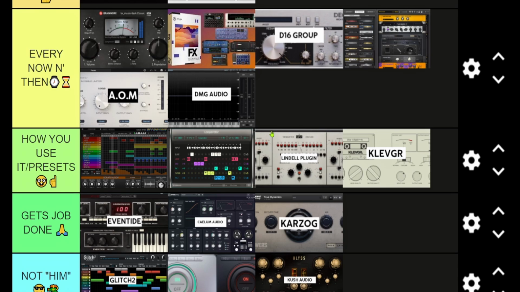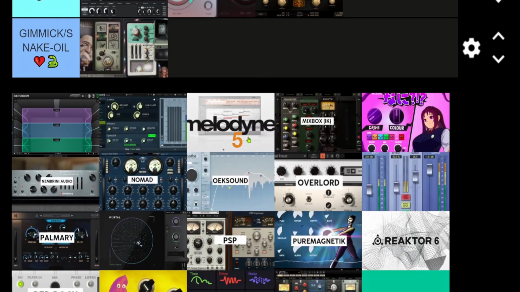Half of y'all probably don't even have hardware to be able to hear the effect that these plugins do. So it's a complete waste of money. I'm sorry, it's the truth, right? But that doesn't mean they're trash. It's just, you don't have to spend money on it. It's not a need as a producer, right?